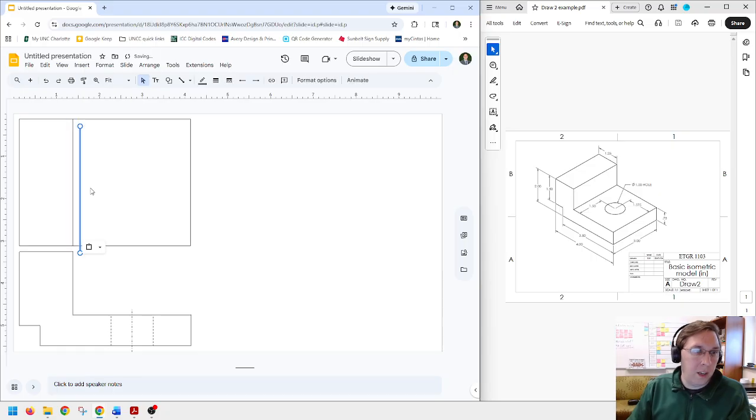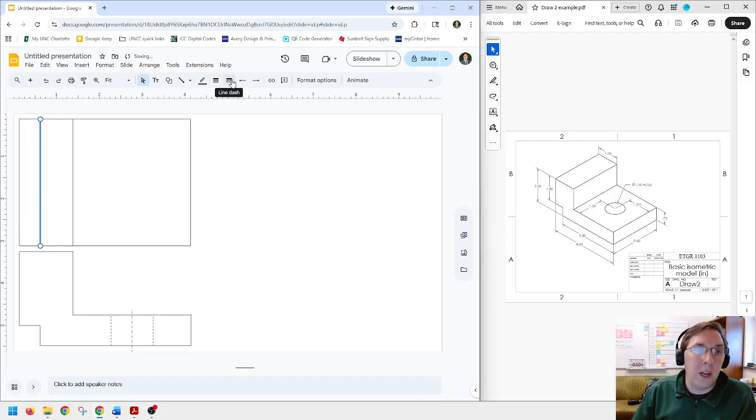And then same thing here. I'm going to copy this line and move it till I get a red line that snaps there. That line represents my notch. I'm going to make that a hidden line by making that a dashed line. Ta-da! All right.